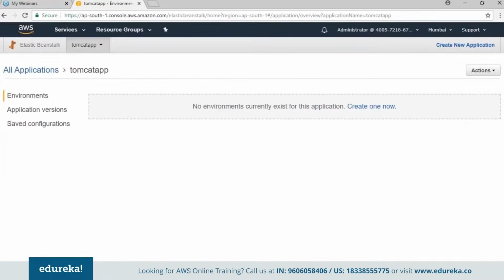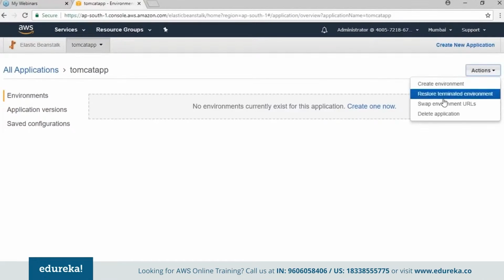See, when I try to create an application, it has created a separate folder which is dedicated to my application. In that folder, we have different components. As you can see here, I have my environment, then I have application versions, and if I've saved any configuration, it will show all the saved configurations here. Now let's go ahead and create an environment. On the right side, you see an actions option, and when you click on that, you get different choices. You can just select create environment here.